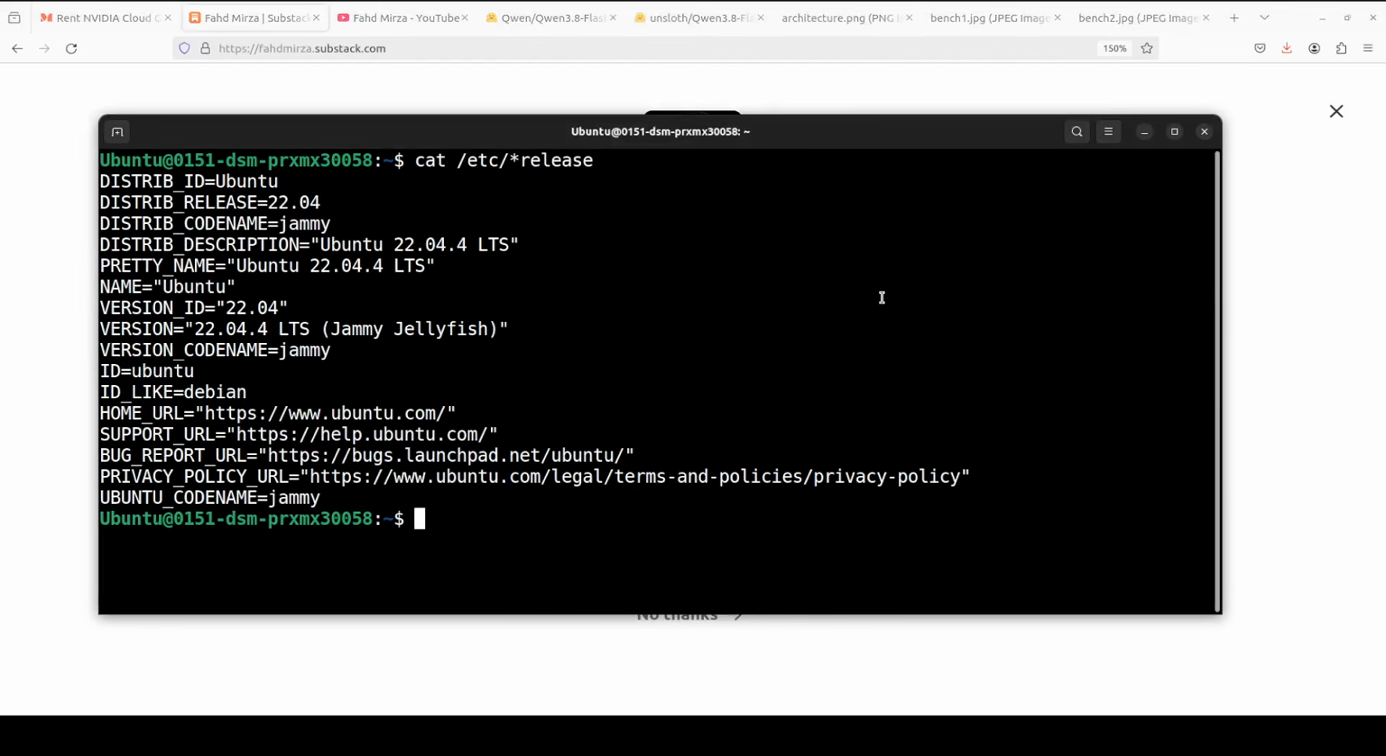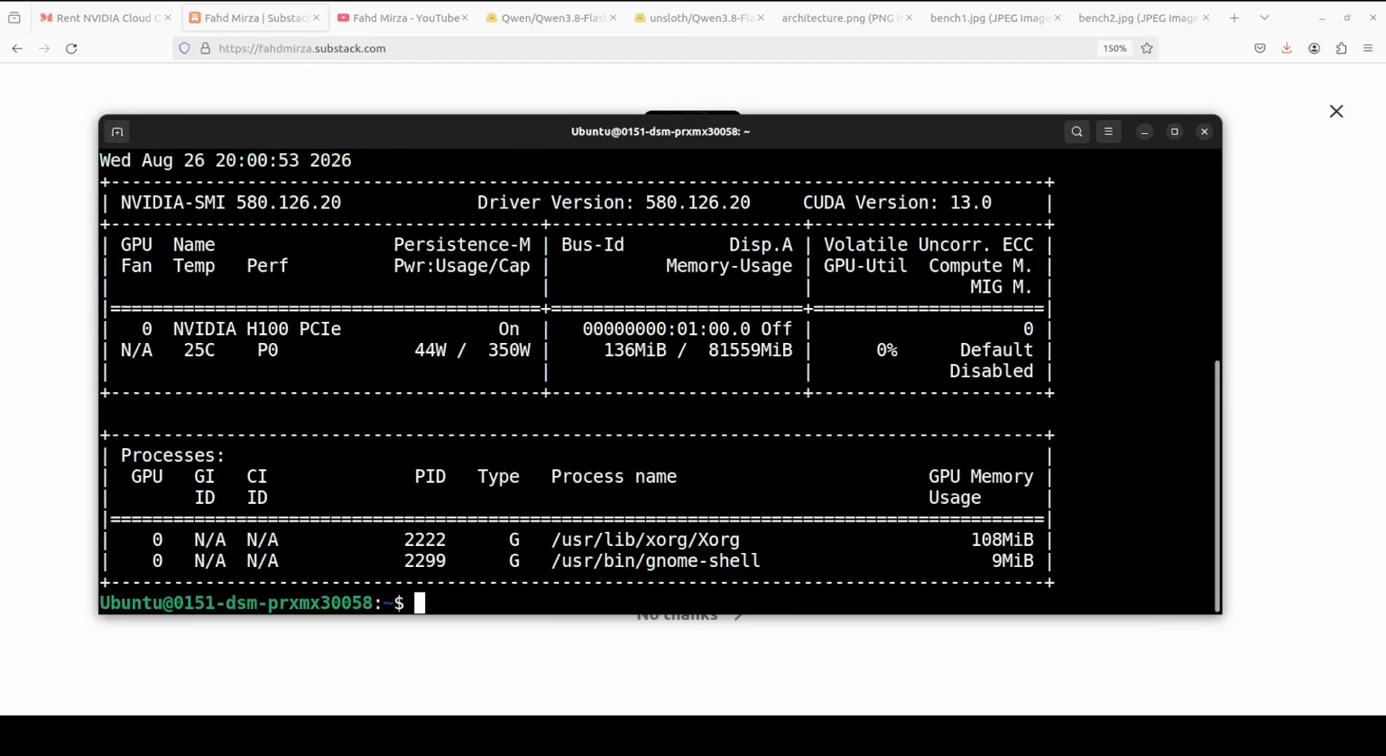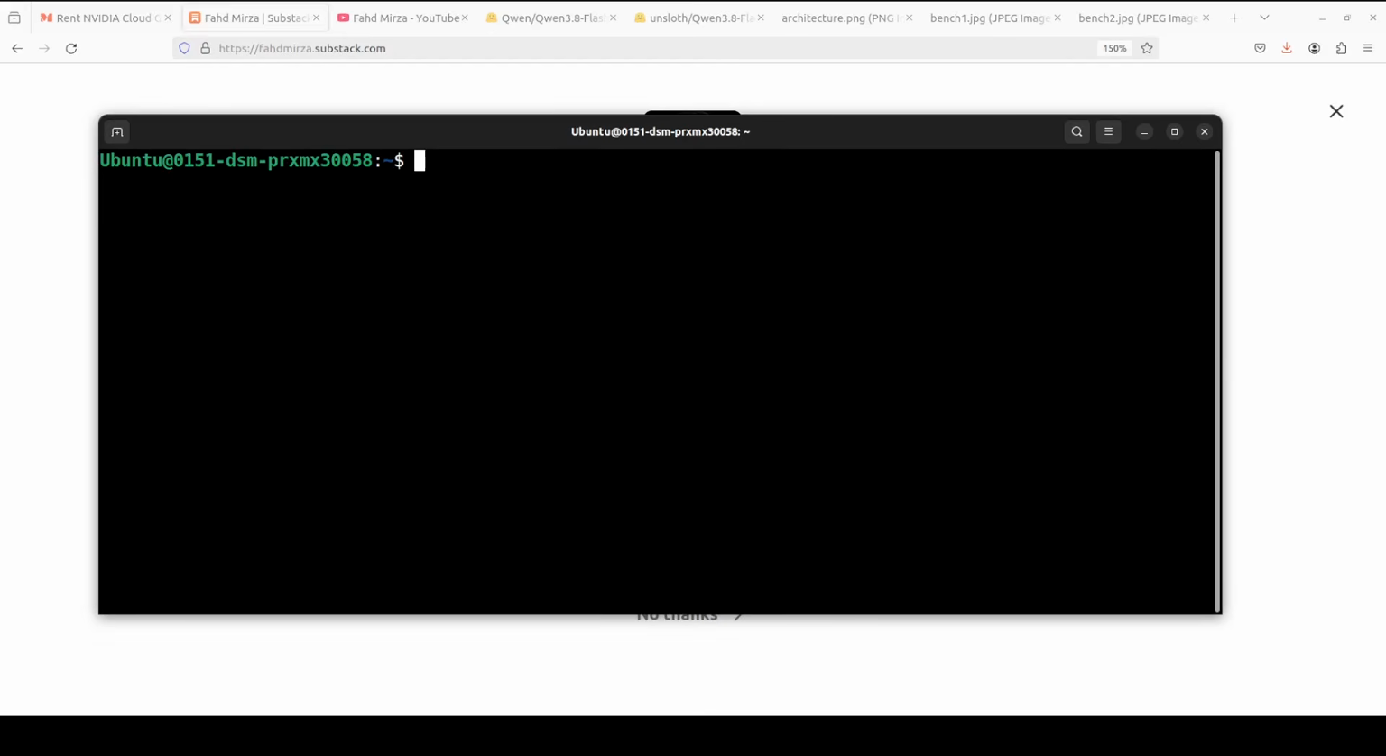I'm going to run this on Ubuntu. I have one GPU card, which is an NVIDIA H100 with 80 GB of VRAM. It's a huge model even in the quantized format, by the way. The tool which I'm going to use is llama.cpp, which I already have installed on my system.